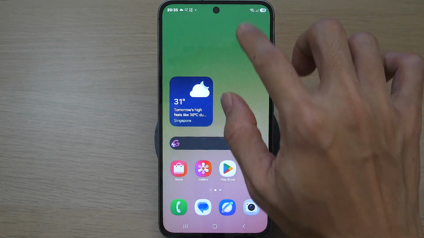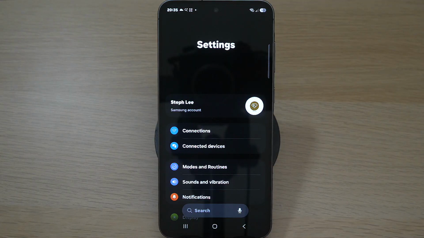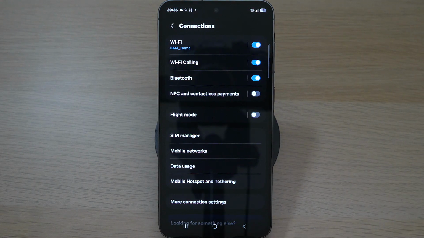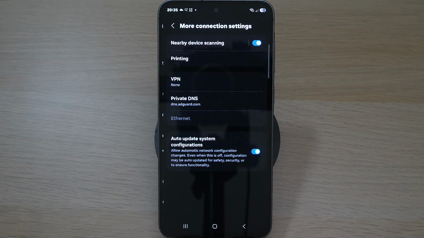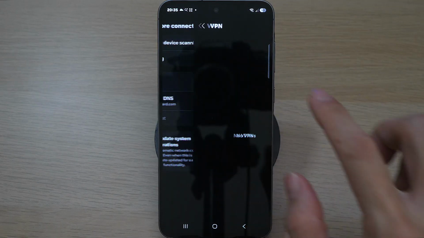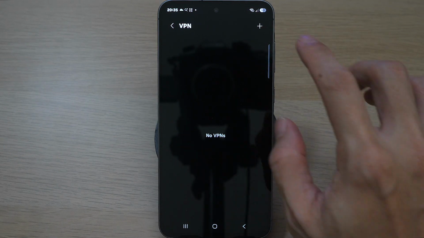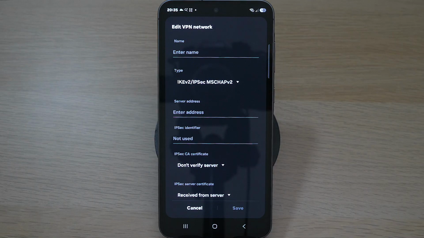Go to your settings, tap on Connections, tap on More Connection Settings, tap on VPN, tap on the plus icon on the top right. Enter the information here for your private VPN server, and once you are done, tap on Save at the bottom.